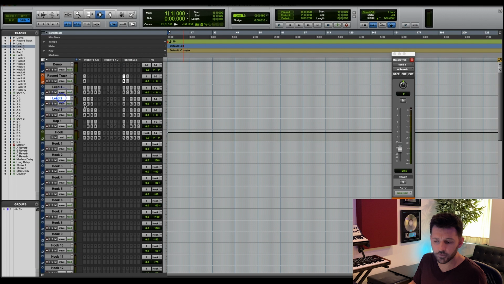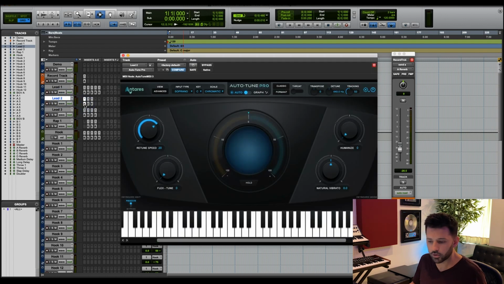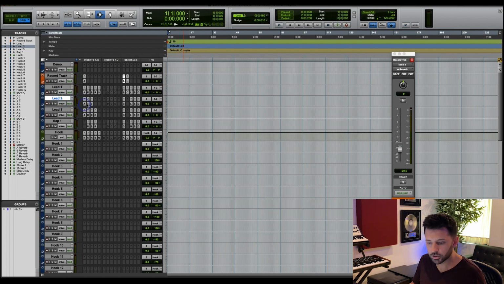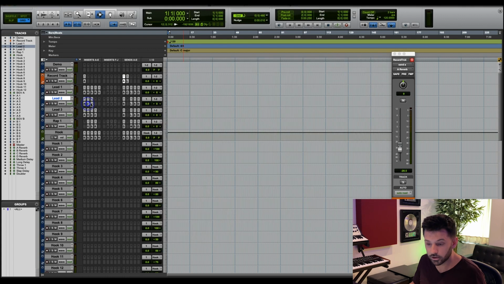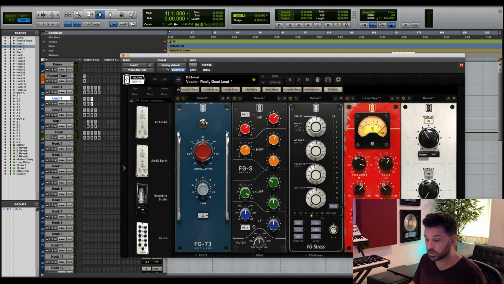On this next lead vocal track, I start with Auto-Tune. We're in the era of Auto-Tune. It's been that way for at least 10 years, 15 years, I'd say. So an Auto-Tune, again, a de-esser. This is a different de-esser. This is a really good one from Eosis, and you can get it in the Slate bundle. And this is my VMR from Slate.